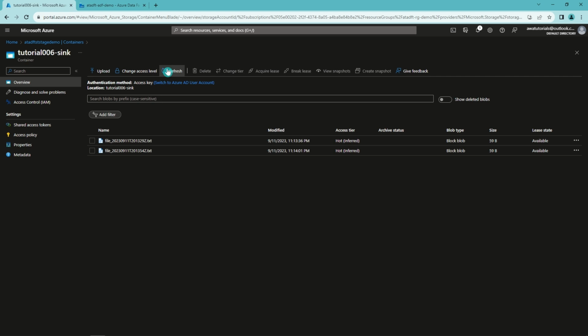But this is just a basic demo to demo how this dynamic content and building expressions work in the Data Factory, so that we can use these concepts in the upcoming videos to build actually more production-ready data pipelines with Data Factory.